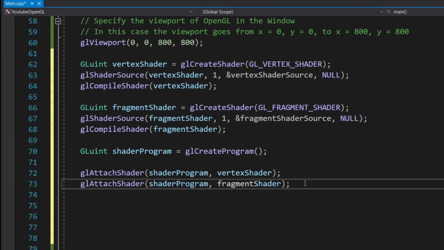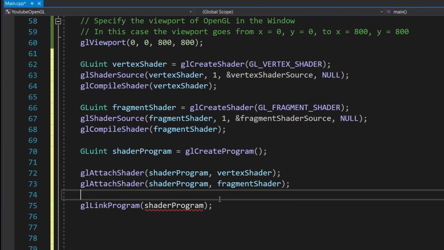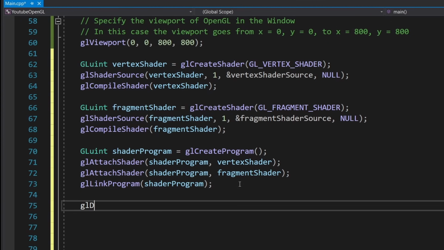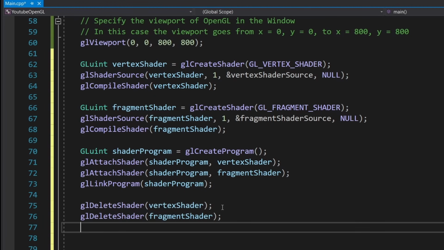Once you've finished attaching your shaders, we want to wrap up the shader program. We're going to use glLinkProgram for that, and we're just going to pass it the shader program reference. And just to keep it tidy, I'm now going to delete the shaders we've created before because they're already in the program itself. So great, now we're done with the shaders.